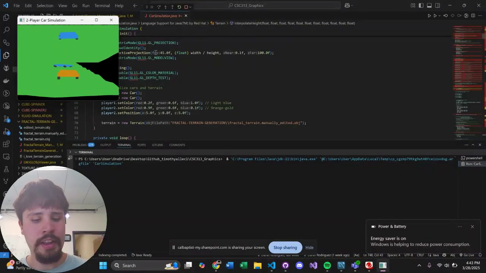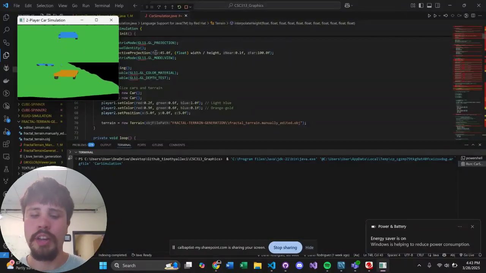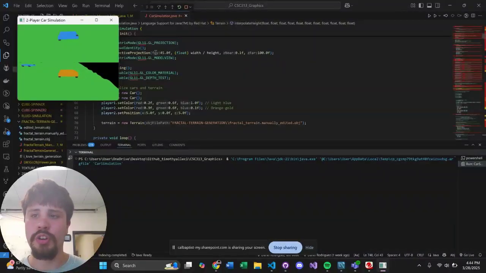And then if I want to control the orange car, I do up arrow, down arrow, left arrow. And as you can see, both are being controlled separately from each other. They're not doing the same movements. I'll have the orange car go this way and the blue car go that way.